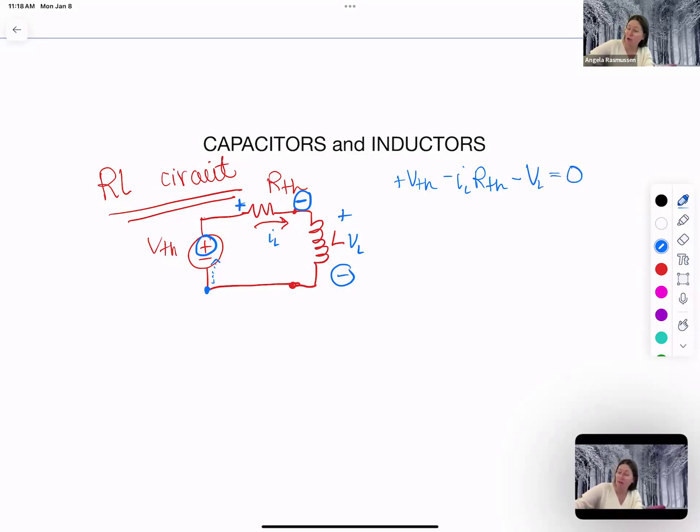Now this is where that memorization comes in, because I said memorize this equation. V_L is equal to L di/dt. Now I'm going to substitute that in for that V_L. And you can see here, I have a differential equation. V_TH minus I_L R_TH minus L dI_L/dt equals 0.